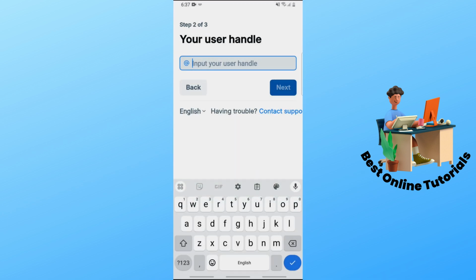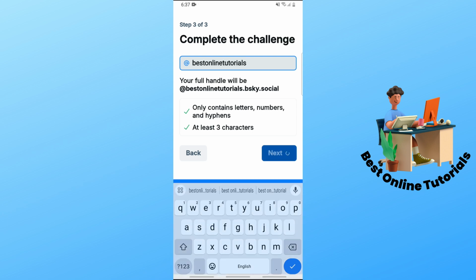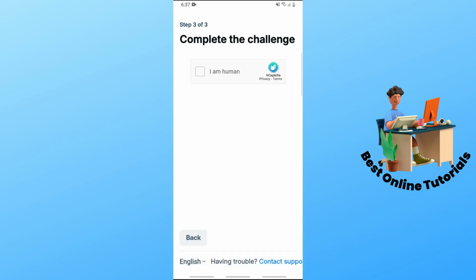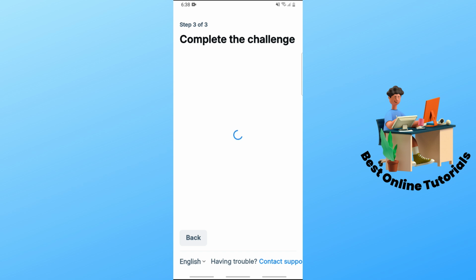And after that, just simply provide your user handle. I'm going to go for best online tutorials and tap on next. And after that, just simply provide the challenge. So I'm going to tap on I am human and just simply provide the captcha over here, guys. Now, guys, once you have completed the challenge, you should be able to create your first account.